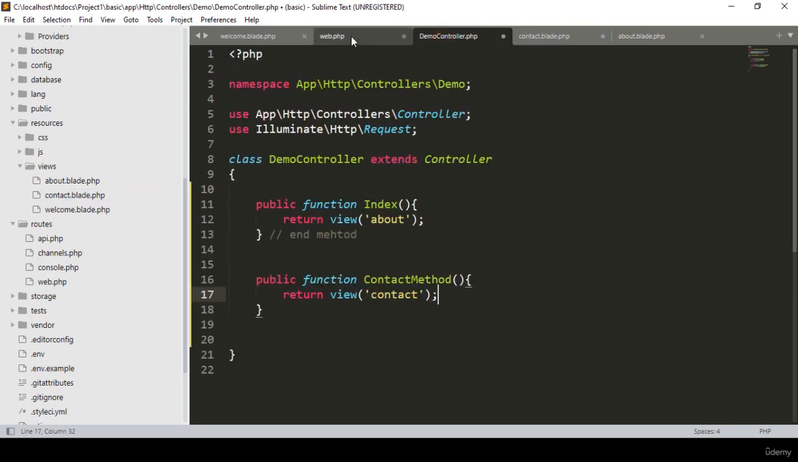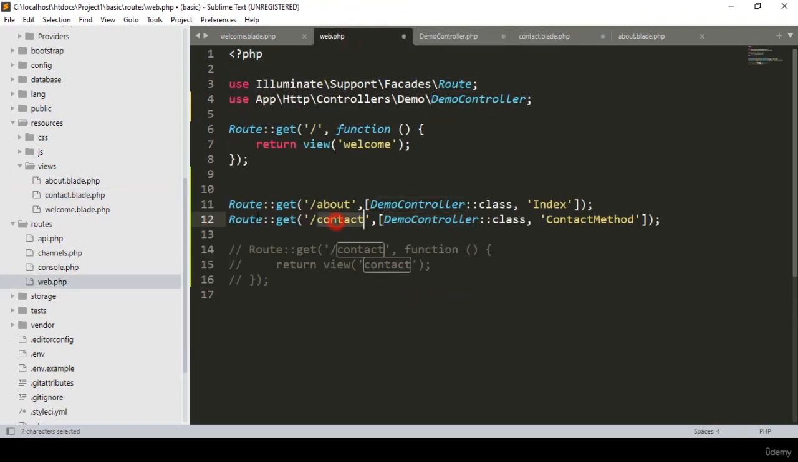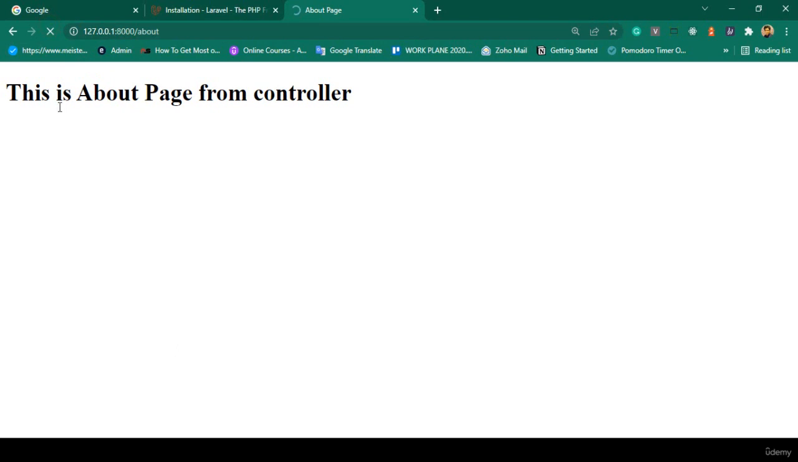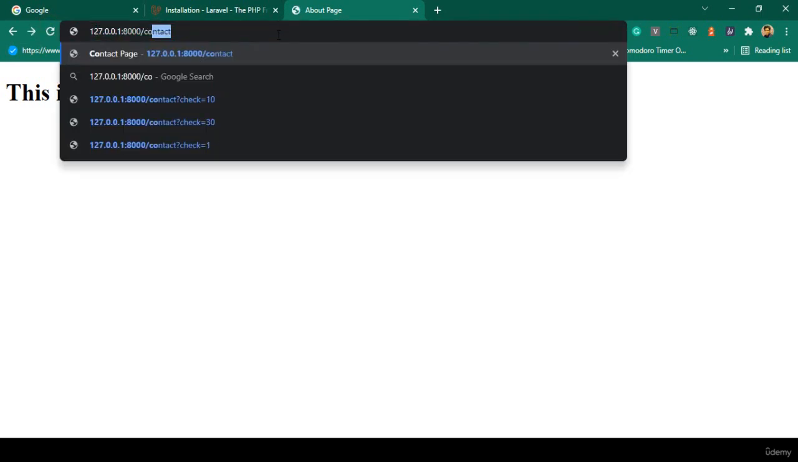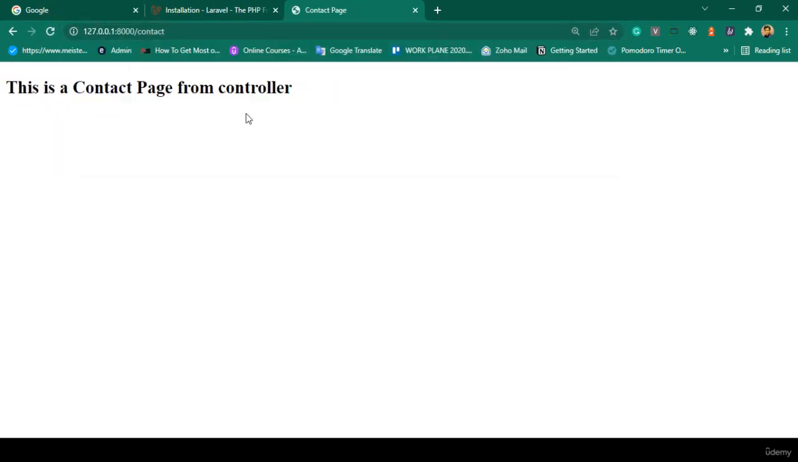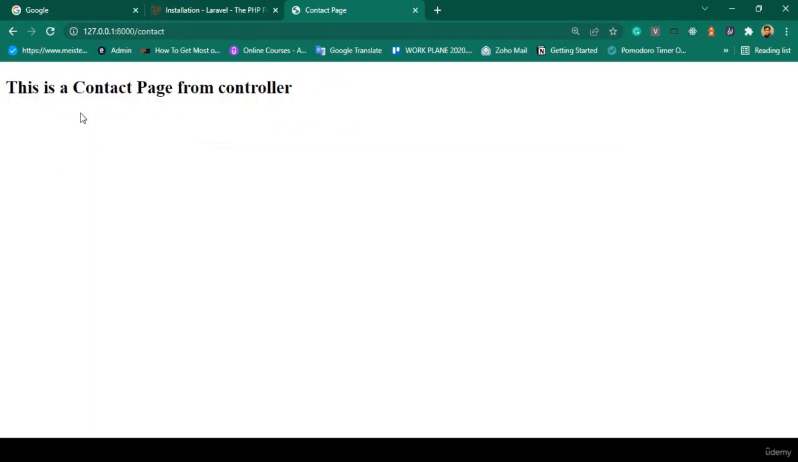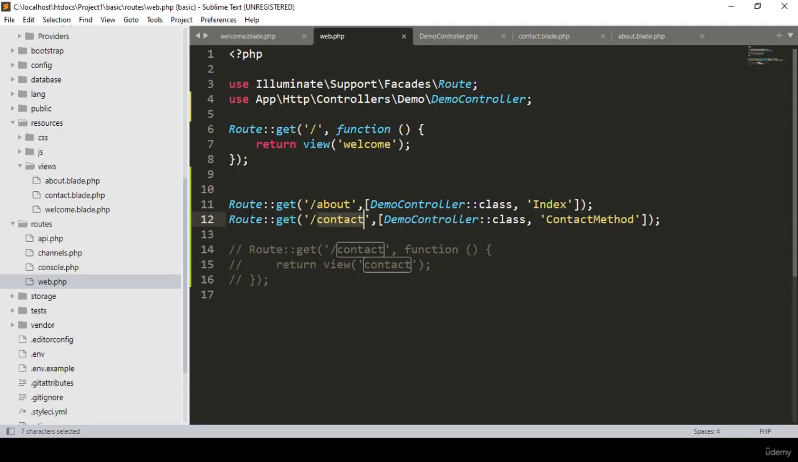Now if you want to check it, hit our URL as contact. Click save all, refresh it, and click enter. Yeah, you can see it has successfully loaded our view page, "This is contact page from the controller." I hope you get some idea of how the controller actually works.